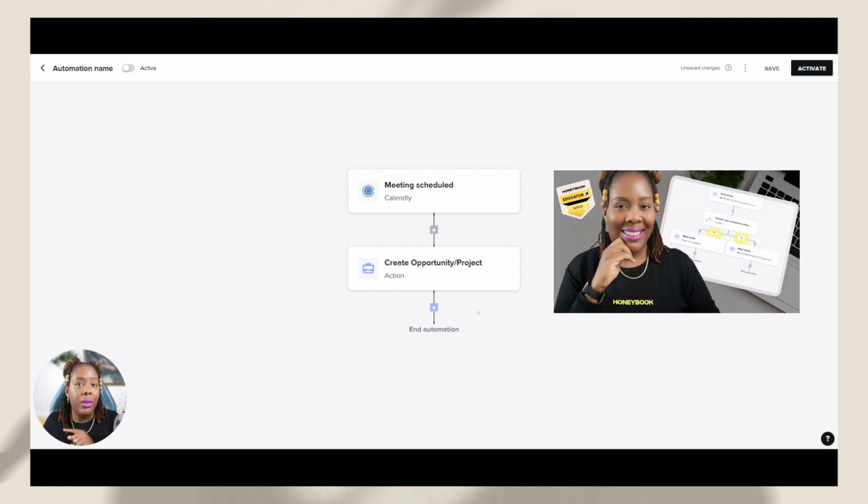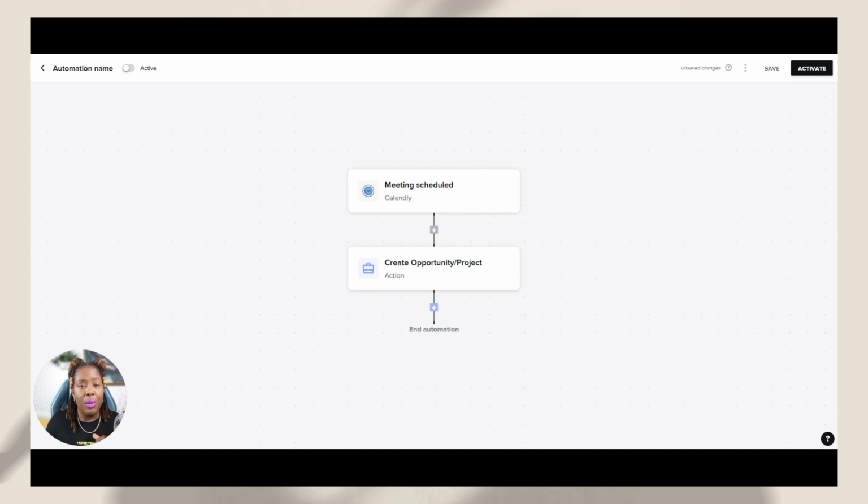I do have another Honeybook automation conditional logic video that I will post somewhere on the screen, as well as a description box for you to go through and check that out if you want to know how to build out the automation sequence from here. Okay, so let me know in the description box if you are a Calendly user, if this is a feature that you would consider using.